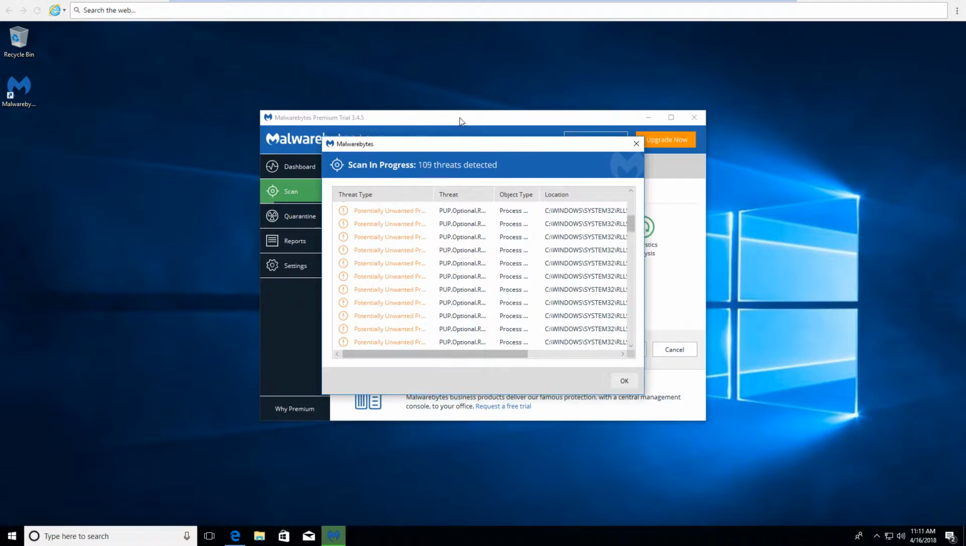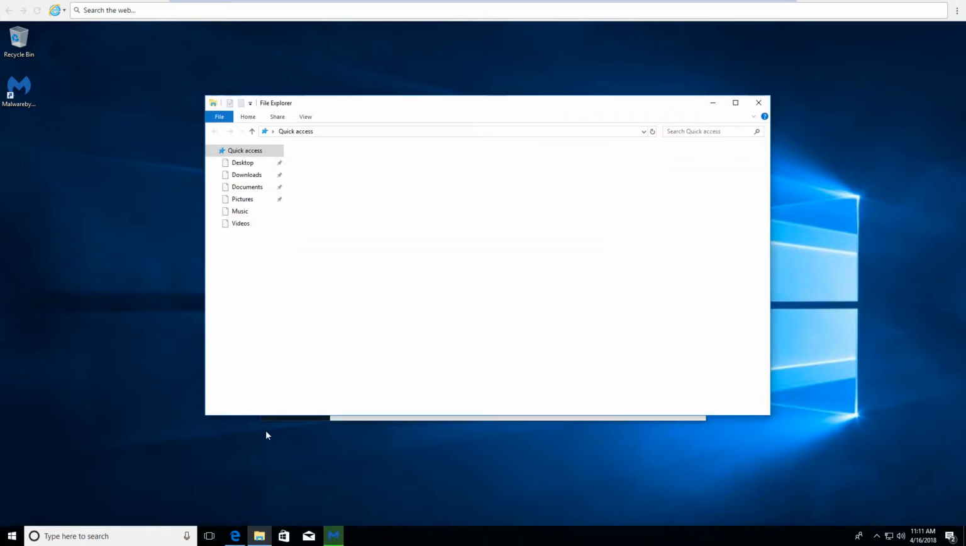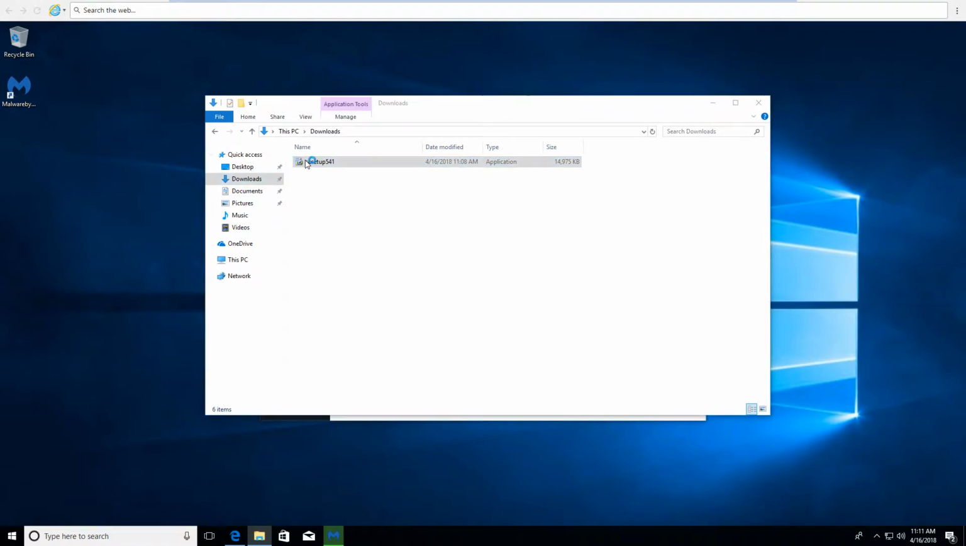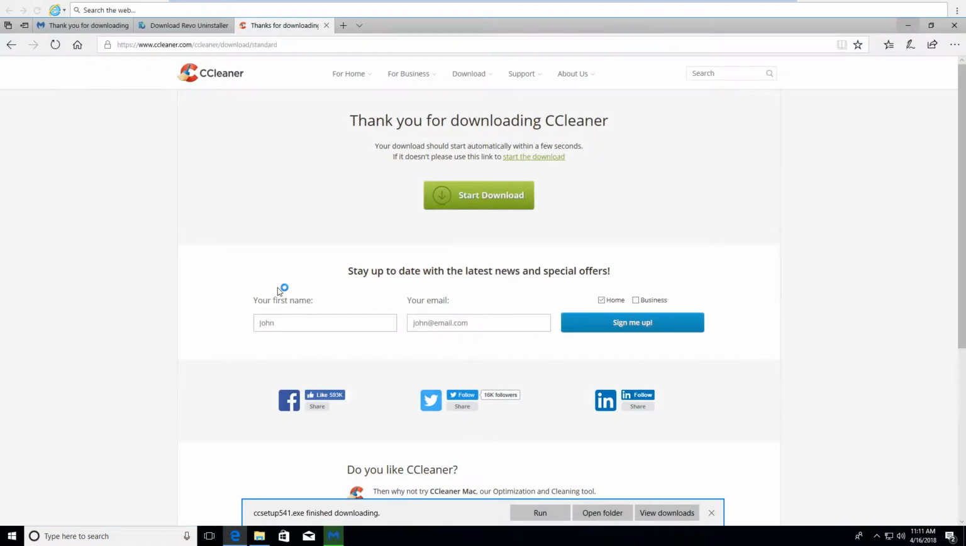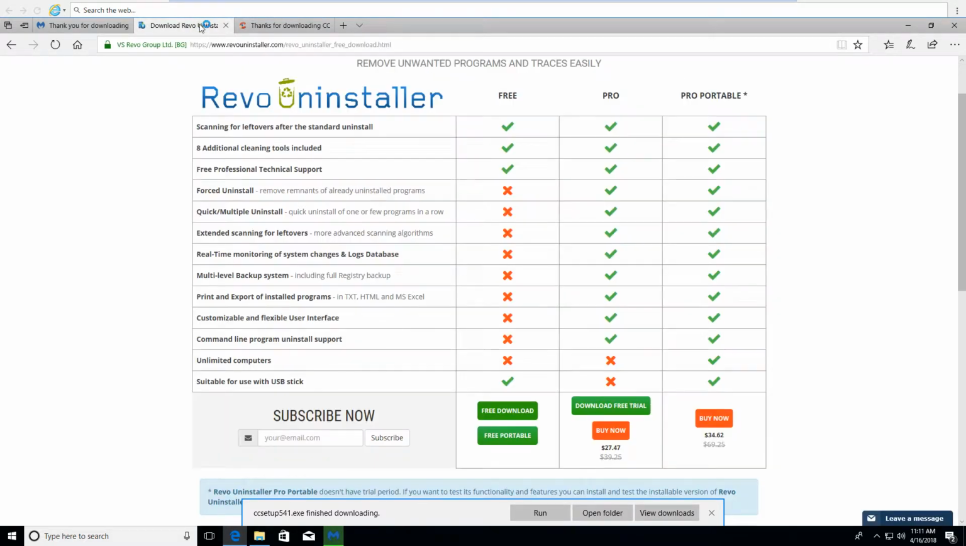It's going to take a little bit of time to do its job. In the meantime, I'm going to install some of those programs that I downloaded for you guys. The first one is going to be CCleaner. And I guess Revo didn't install properly, so let's go ahead and get that again.